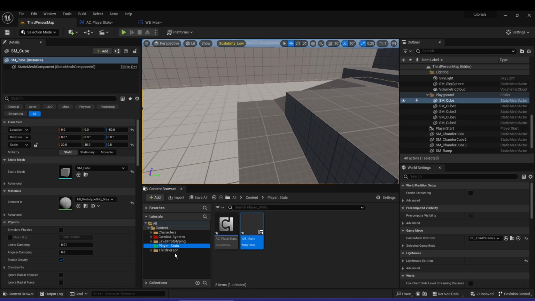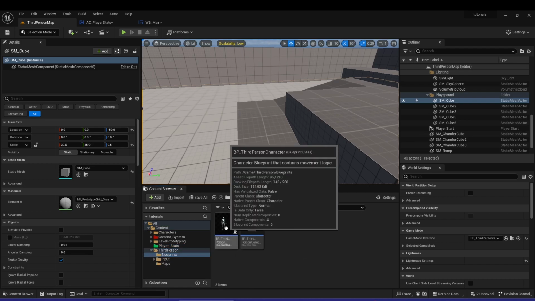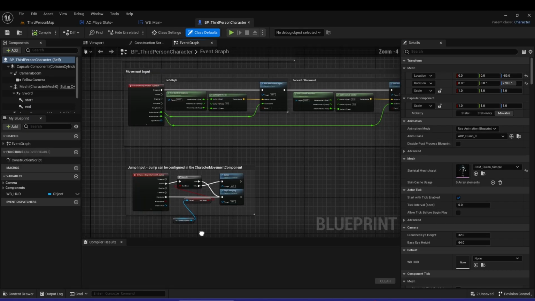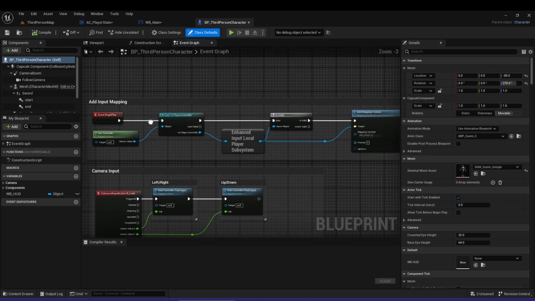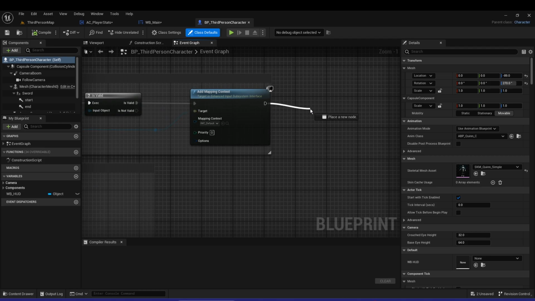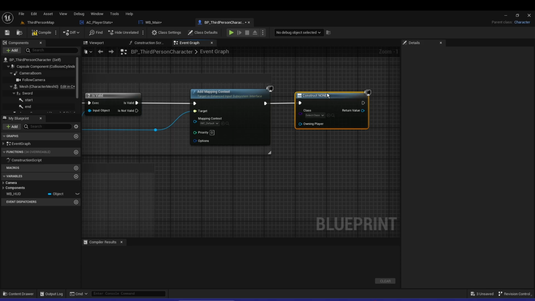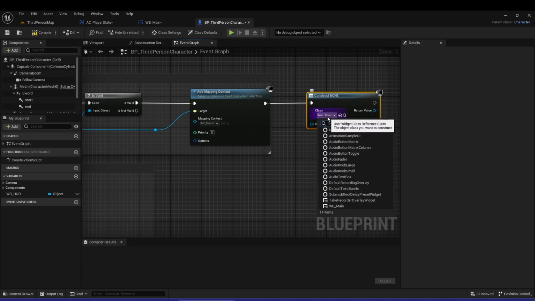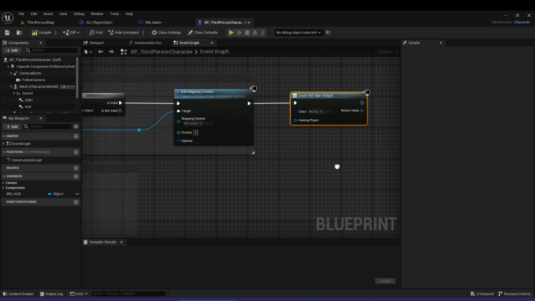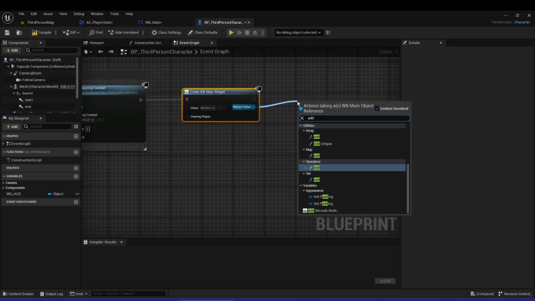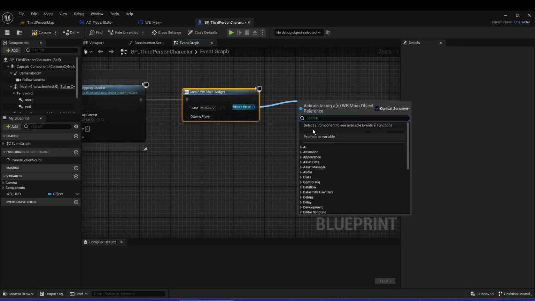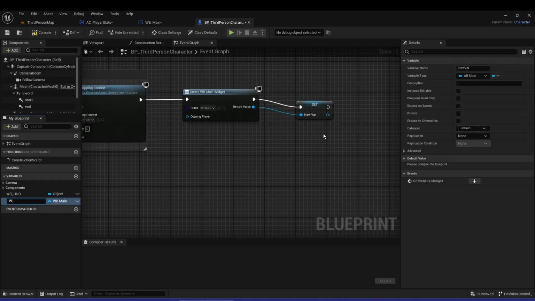Let's go to our third person, let's go to blueprints and third person character. So right here in the event begin play, we're gonna create widget. Let's have it a widget blueprint, the main one. Let's actually promote that into a variable. Let's call it widget blueprint main, and let's add to viewport.